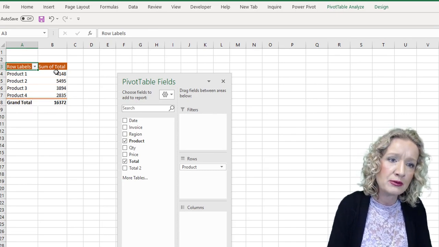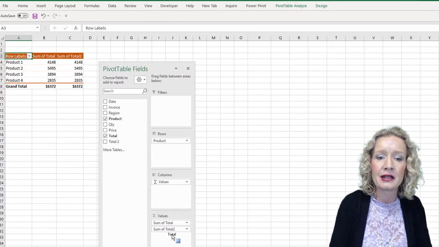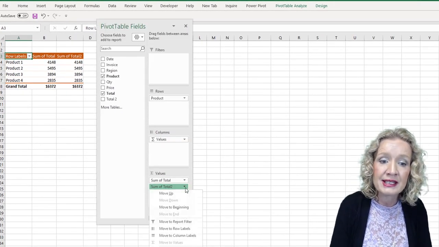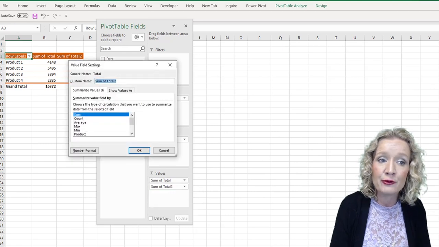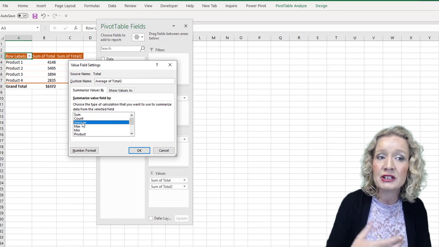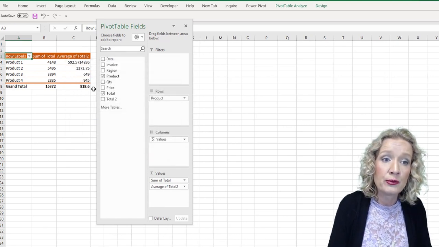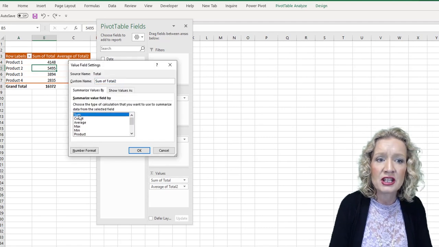Well, what we can do is we leave in our total sales and we'll drag our sales in again. But this time, if we select from the drop-down value field settings, we can change this to the average. So this would give us the actual average. Just to show you, we there have the average. So let's change this back to sum.